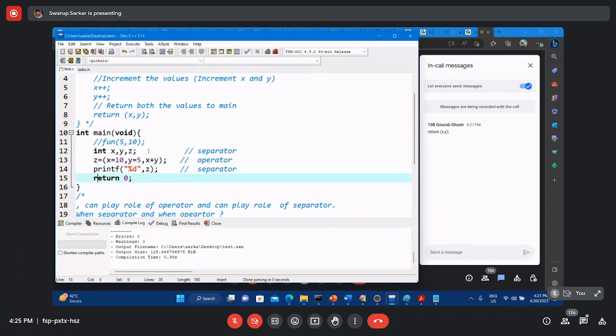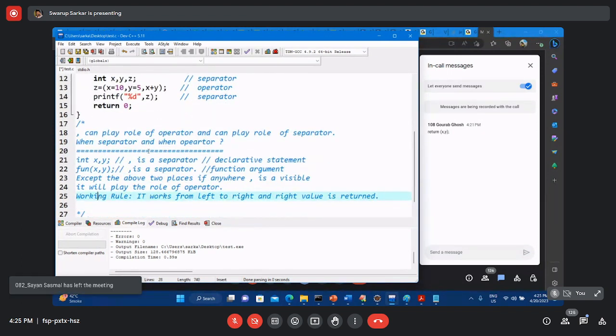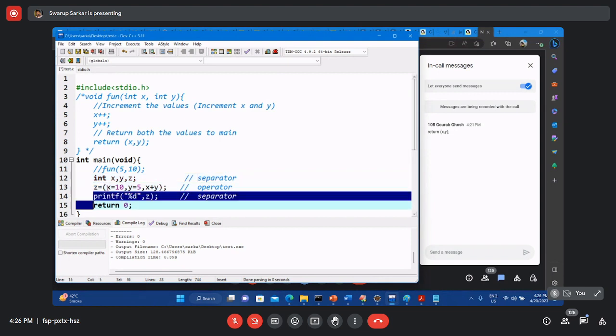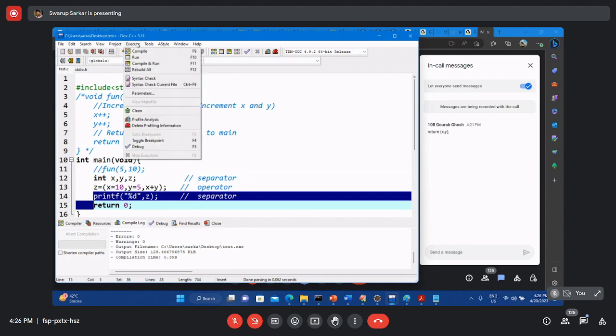Great. Now let us come to this line. What is the rule we just learned? Comma works from left to right and the rightmost value is returned. So let's start working from left to right. x is equal to 10, 10 is assigned to x. y is equal to 5, 5 is assigned to y. x plus y, 10 plus 5, 15. What is the rightmost value? 15. That 15 will be given to z. You print the z value. What is the answer? 15, sir.